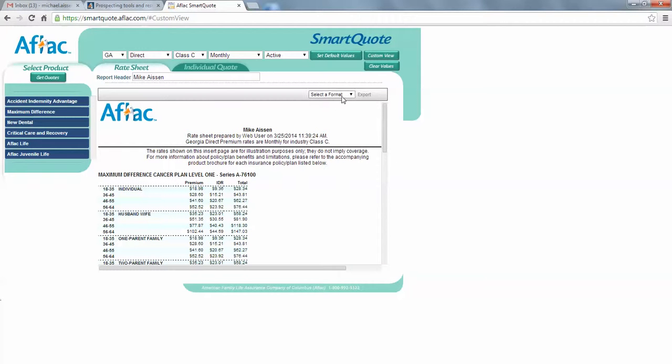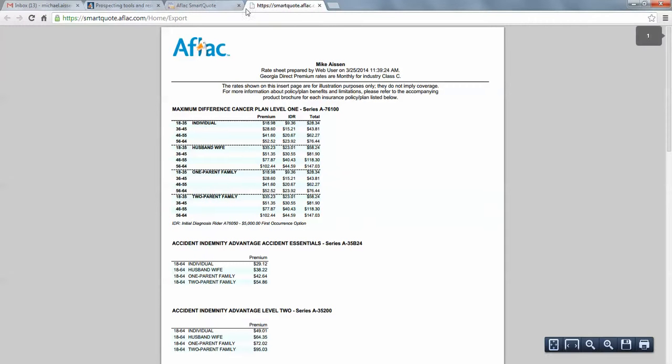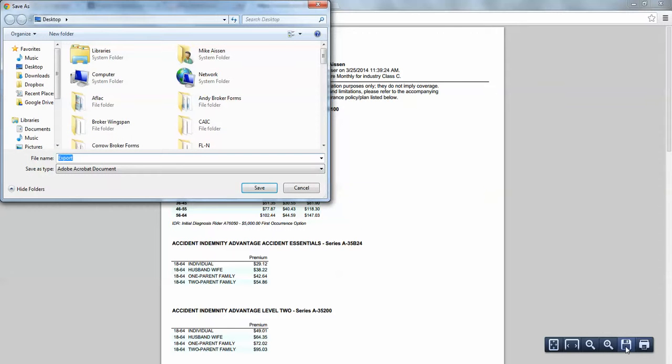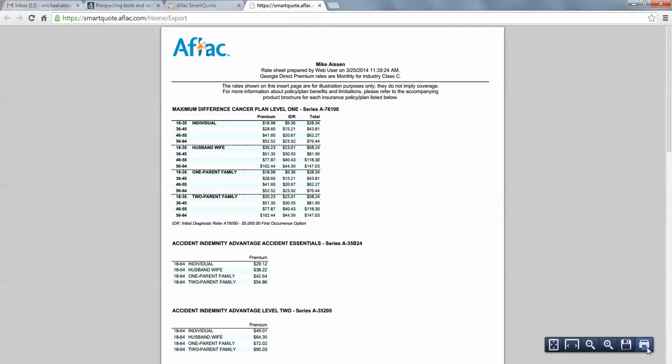The next step is to export the rate sheet. You would go here to where it says Select a Format, choose PDF, and then select Export. Again, you can see it's opened another tab for you where you actually see what the print preview would look like for this rate sheet. Depending on the type of computer you're using here, you would have a save option, where you can save this to your desktop, email it to somebody, save it in a folder that you want to use for a later date. Or you have a print option.